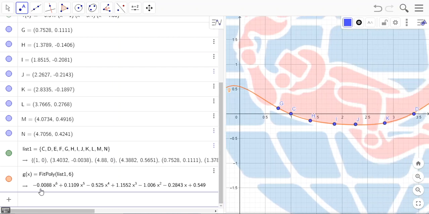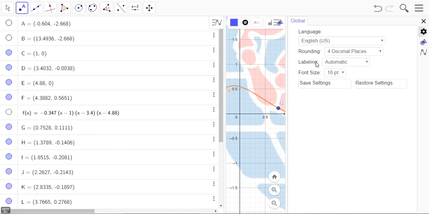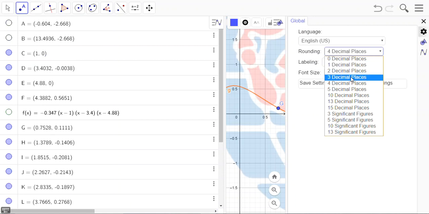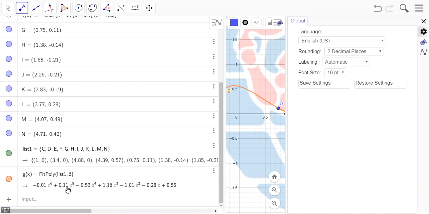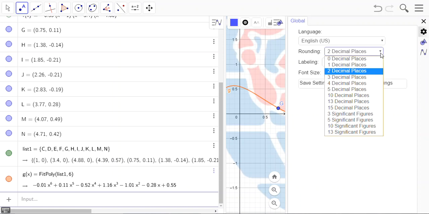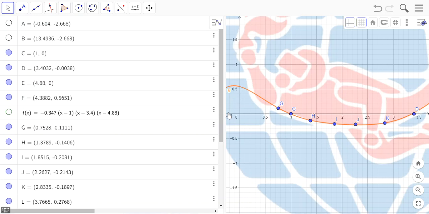The default for GeoGebra is only to display, I think, 2 decimal points. So if you need a bit more than that, then you can head to the settings menu, down to the main menu, sorry, and then down to settings. Then you can see here for rounding, if I do round to 2 decimal points, then that's easier to read, but probably not as accurate if I wanted to transfer that polynomial. 3 or 4 decimal points is usually more than enough for the sort of accuracy that we're looking at.